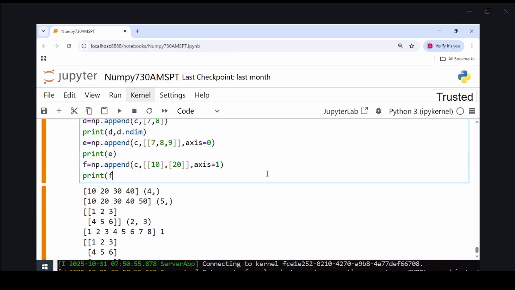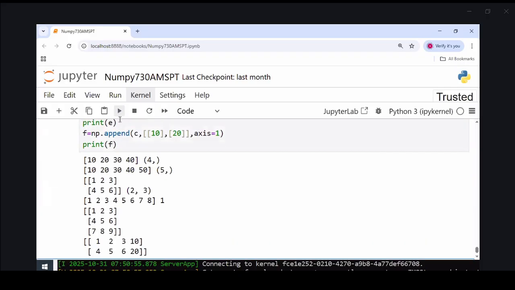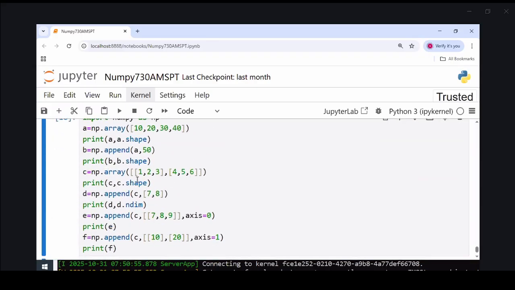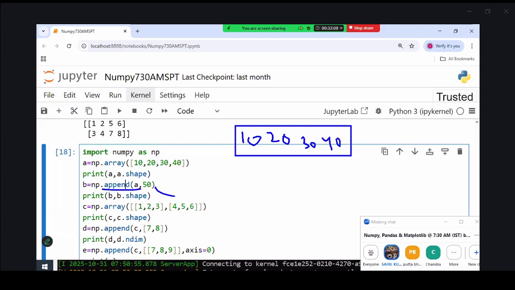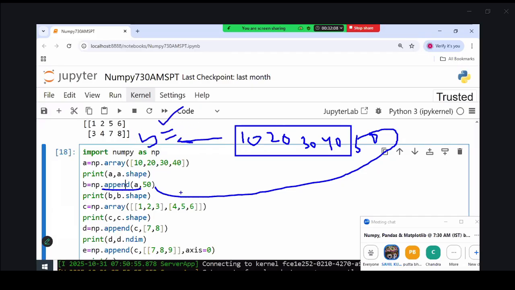Now when you say print F, it will try to add 2 columns. Now 10 and one more is 20. So append will add at the end. The append method will add at the end of the array. If it is a single dimensional array, no problem. See, this is a single dimensional array with 10, 20, 30, and 40. If you write append, it will append at the end, and this will be written into a new array, which is B.